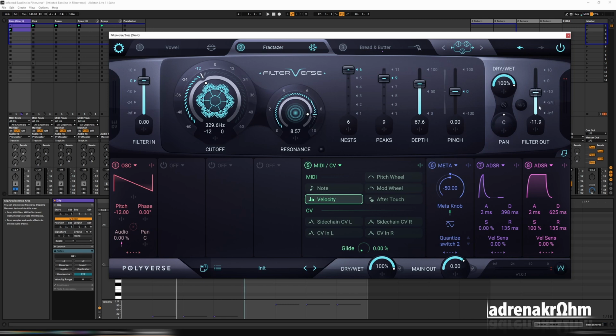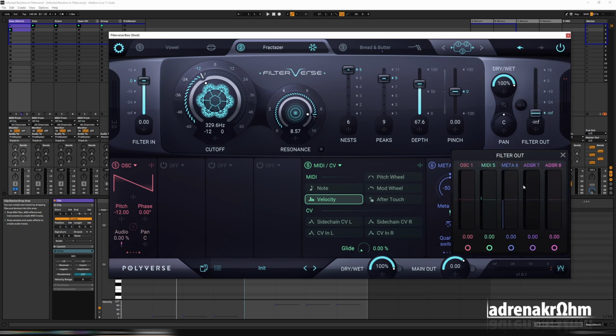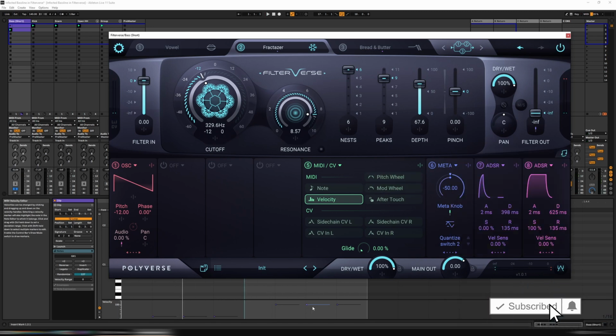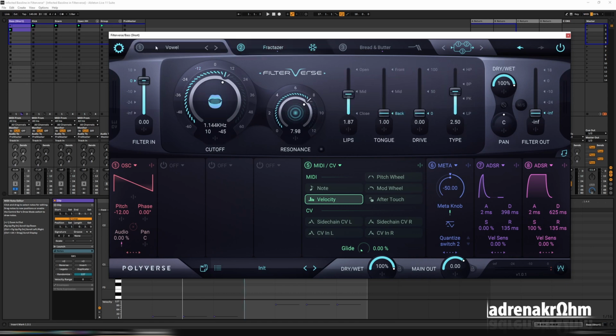So let's turn down the filter output, and then we're going to modulate that with the metanob. So let's turn that up. So now when I play this back, you can hear that for the second half, when the velocity is above 50%, it triggers this half of the metanob, which in turn triggers the output of the fractaser. So let's now do the inverse for the vowel. Let's turn fractaser off. For now, I'll turn it back on in a sec.